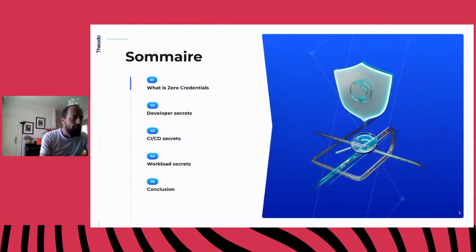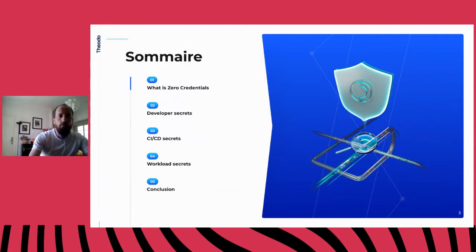Okay, so we will start with explaining what is a zero credential infrastructure and how to remove every long-term credential from your infrastructure. We will start with developer secrets, every secret that's used by humans, CI/CD secrets, more importantly the workload secrets, and after we will talk a little bit about non-regression and conclusion. And there will be some technical demos, so don't fall asleep before I start the demos.